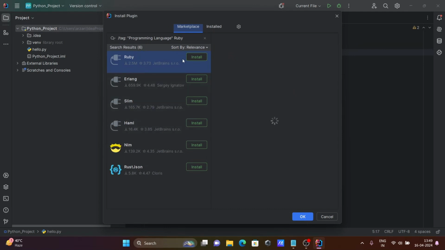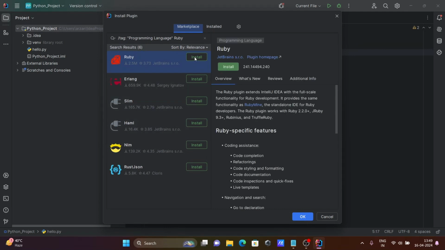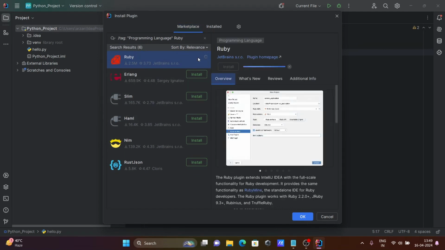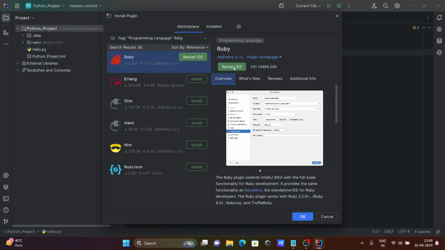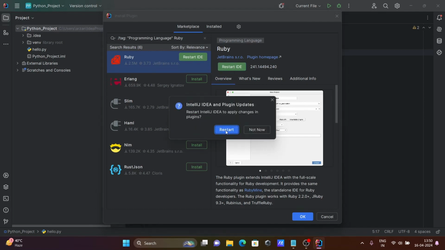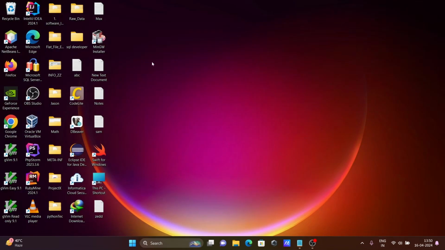So first you need to download and install the Ruby plugin. Let's click on this Install button, and here is the JetBrains plugin homepage. It is currently downloading and installing Ruby on IntelliJ IDEA. Now it is done, this is the status. After that, you need to simply restart IntelliJ IDEA.